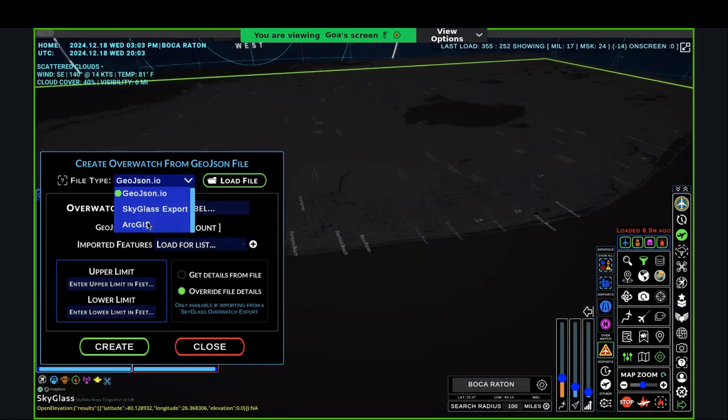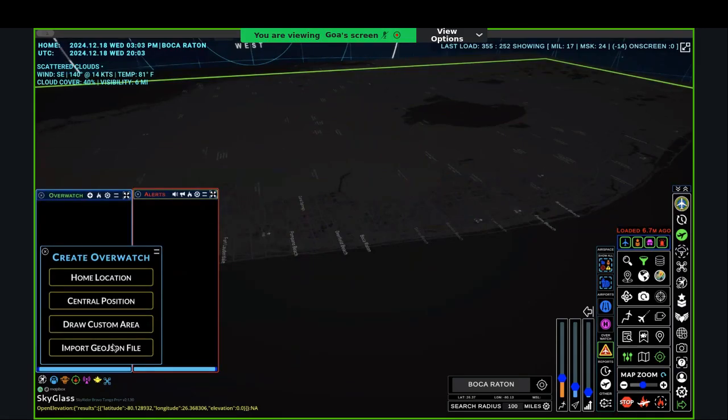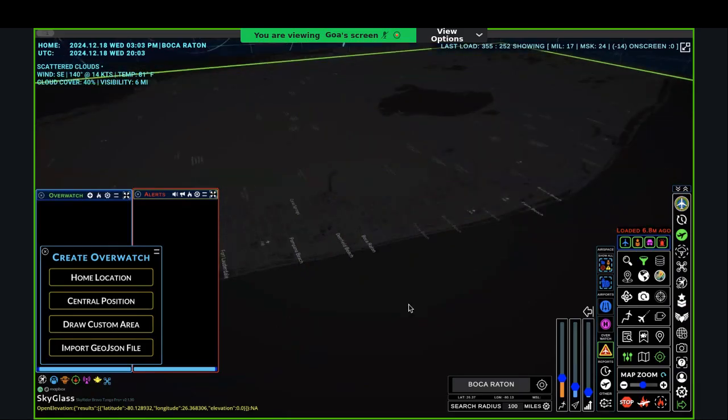And I also have done some testing with ArcGIS. If you're a city employee, you might have access to some of your county maps and things like that, first responders, LEOs. So if you export that data, you can do that. But the fun part here is draw your own custom area. So let's work the Texas border.